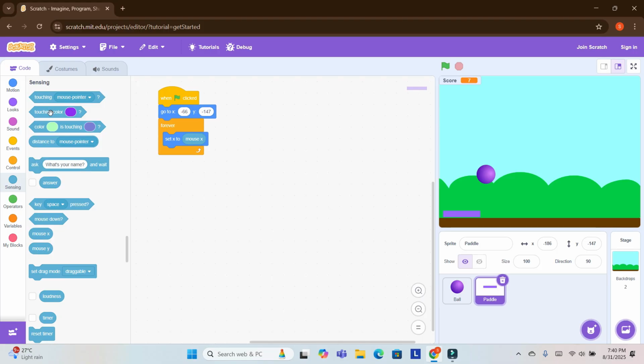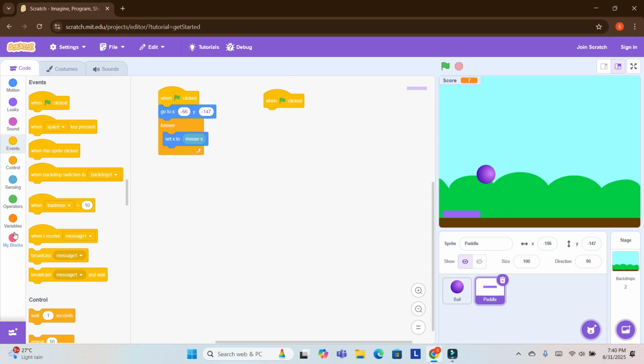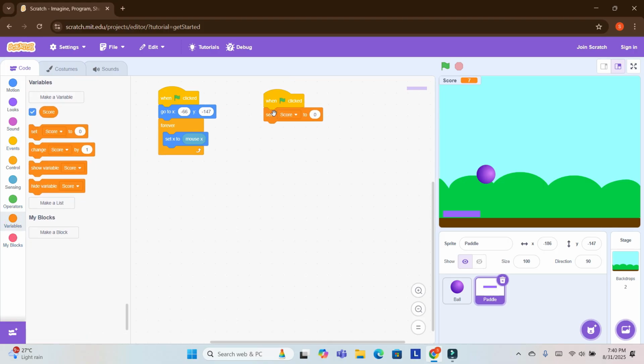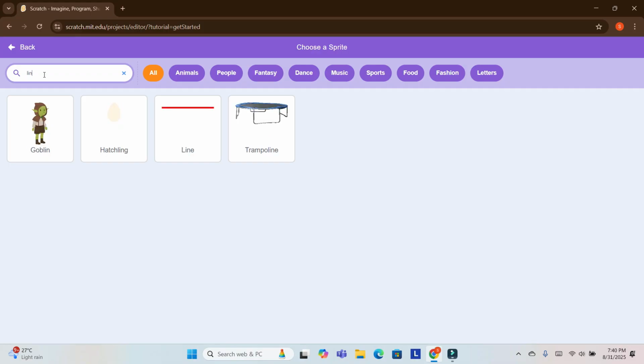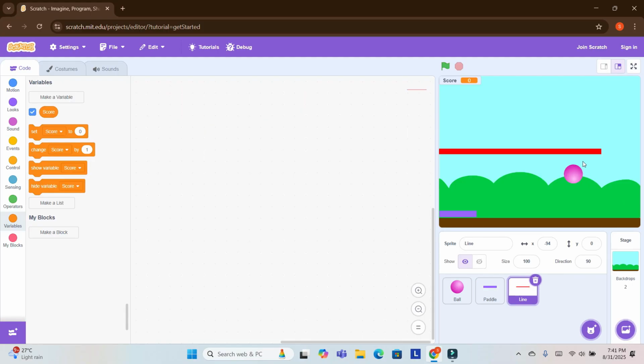So it is working. So now I will go to events, drag here when green flag clicked, and go to variables. When green flag clicked, set score to 0. It means when I click there, the score will be set to 0. So now our final code will be for the line. I am going to add a line here because if the ball touches the line, it will restart the game. So first I will select its position 0. I want that when the ball touches the line, the game will stop.